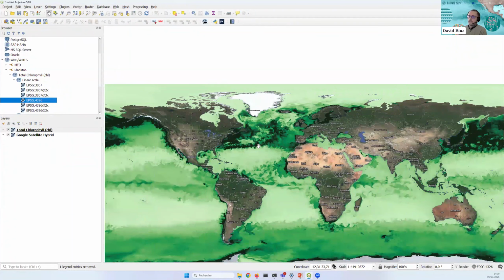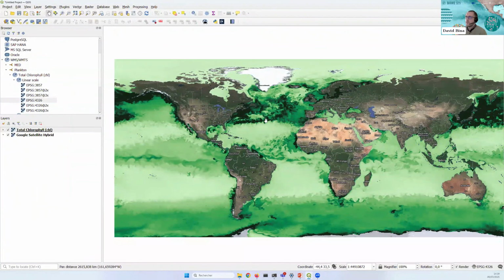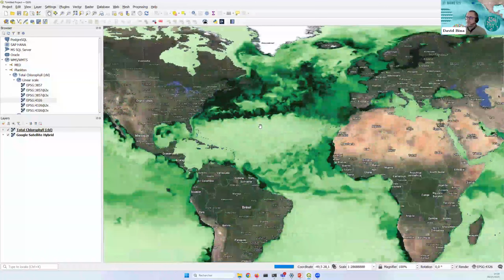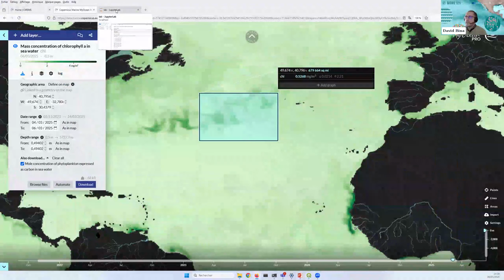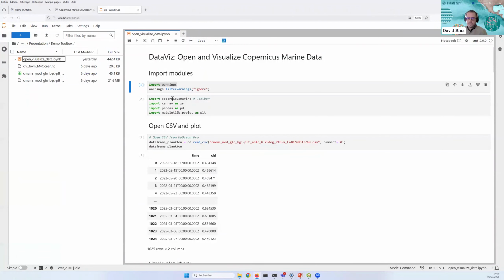Here we are seeing the chlorophyll for this global product, so for the entire planet, but with remotely open data via the WMTS protocol. So without having to download the netcdf file beforehand. So that's it for my short QGIS demo. And now I will go on my notebook to show you how we can open a CSV and a netcdf, and start to do some plots.